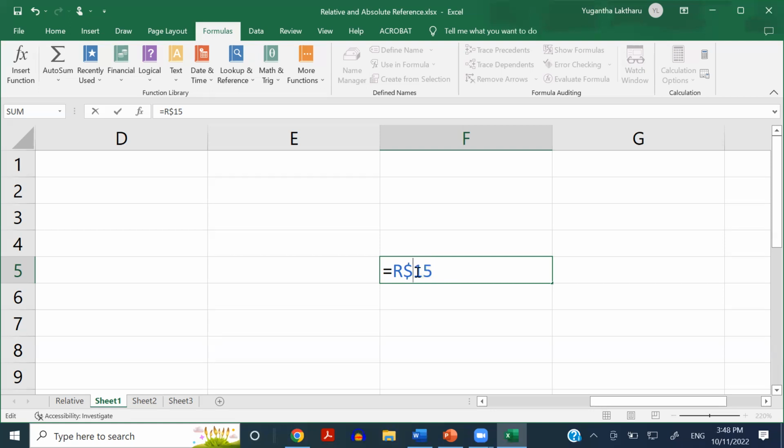Right? So what are we going to do? We are going to insert a dollar symbol at the left side of the component that we do not need to change. So in this case, I need 15 unchanged in any place. So I place a dollar mark at the left side of the 15. Is this clear, people?